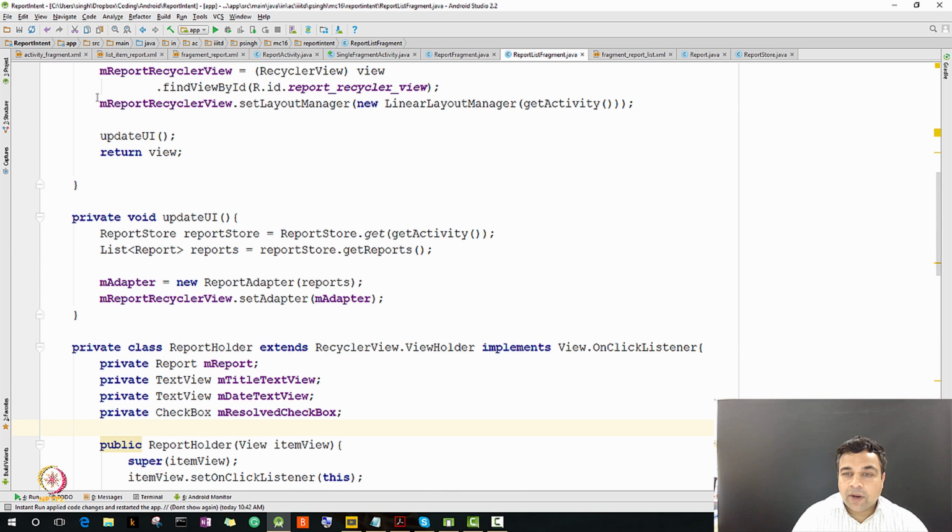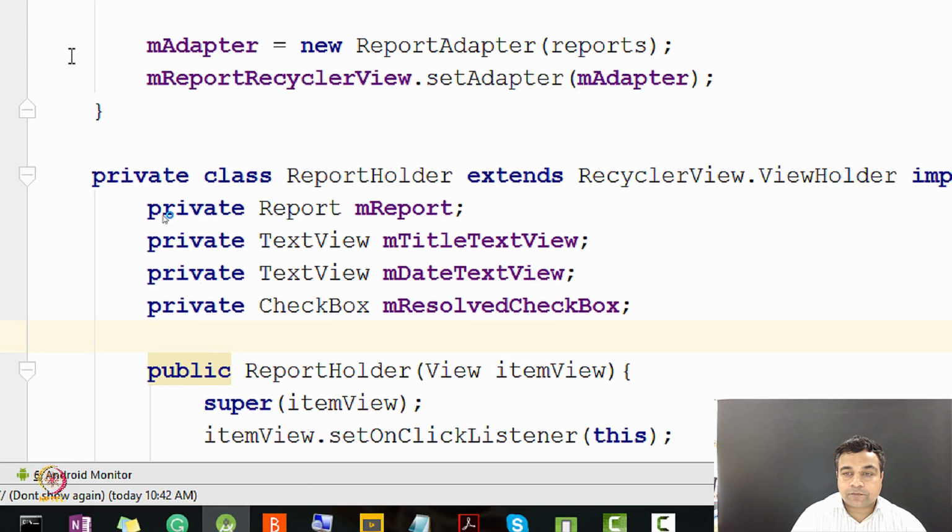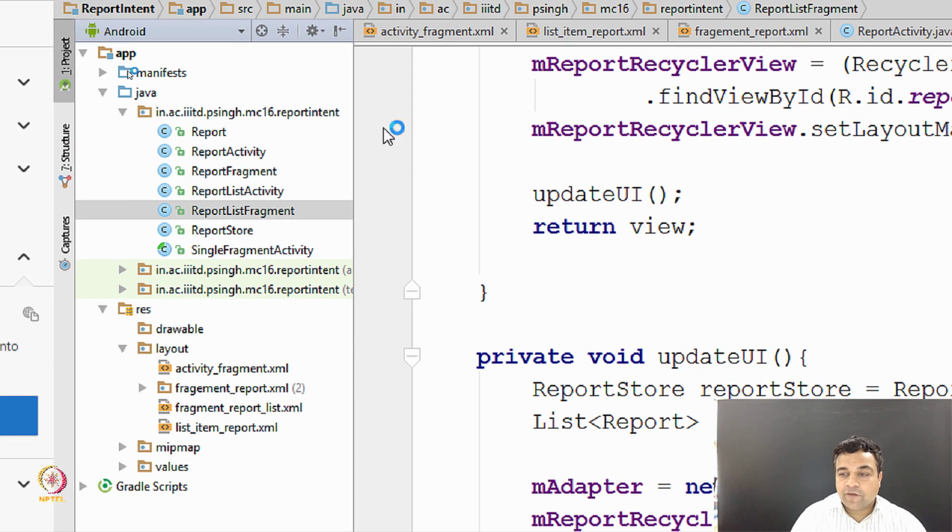So let's start programming. I will just do a quick revision. We now have the following files in our program: report, report activity, report fragment, report list activity, report list fragment, report store, and single fragment activity. So these are the files that we currently have, and we are now going to start working with them.